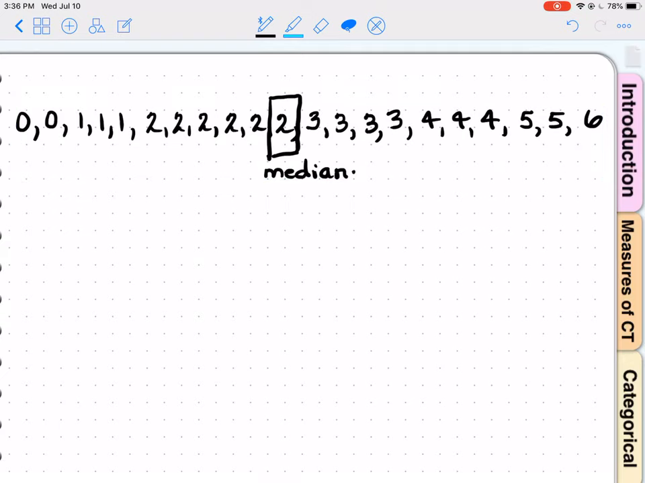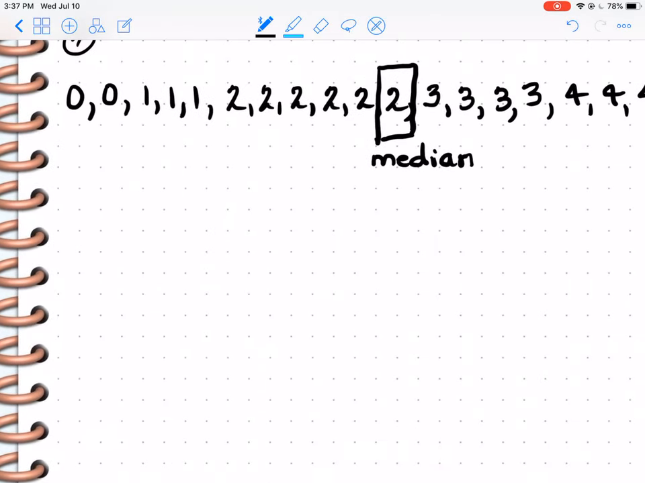This is question 4 on page 276. Find the least value, the first quartile, the median, the third quartile, and the greatest value, and use these values to make a box plot of the data. So first of all, I'm going to make a list of the things they want me to find.